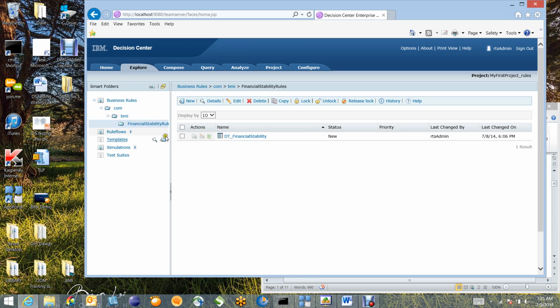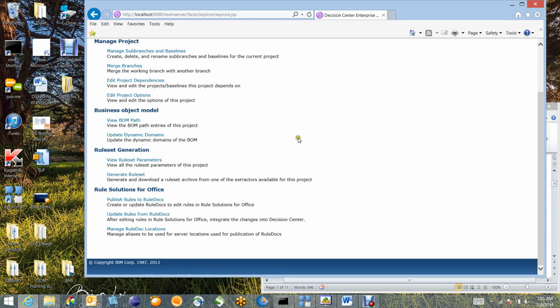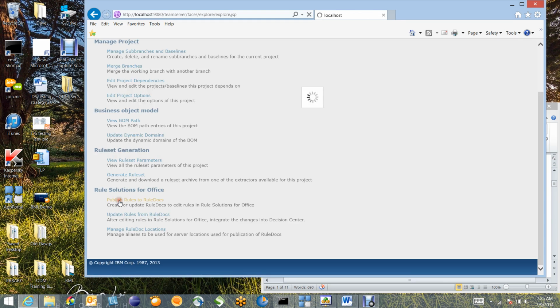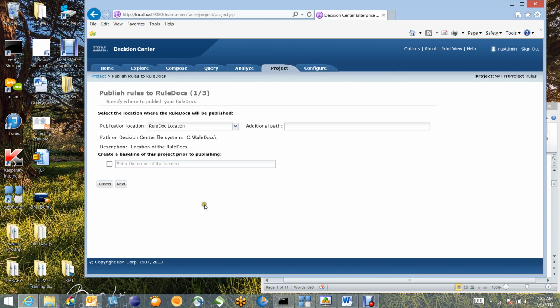And notice here to the left, there are a number of icons. One of those involves our second way of using Rule Solution for Office. I just want to highlight that and bring your attention to it. It's Edit Rules in Rule Solution for Office. But we're going to take a slightly more manual approach, and we're going to go to the Project tab and tab down and see that there's a Rule Solution for Office section, and one of the hyperlinks will take you to publish the rules to rule docs.